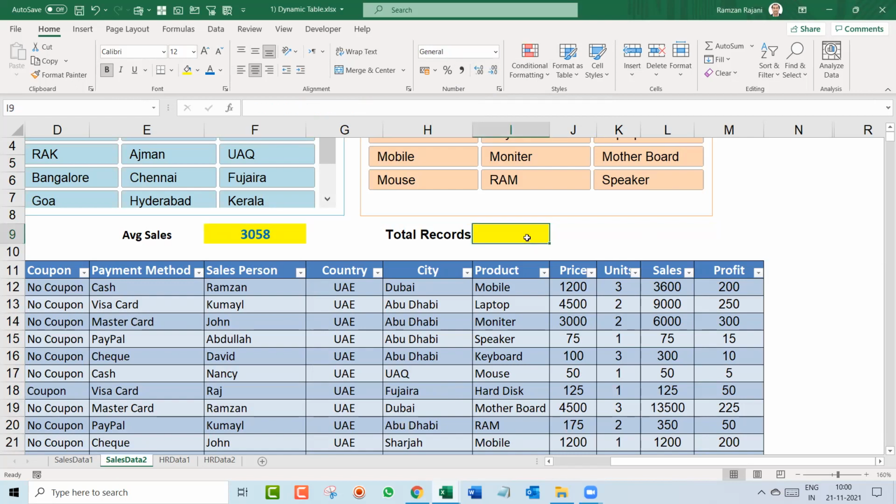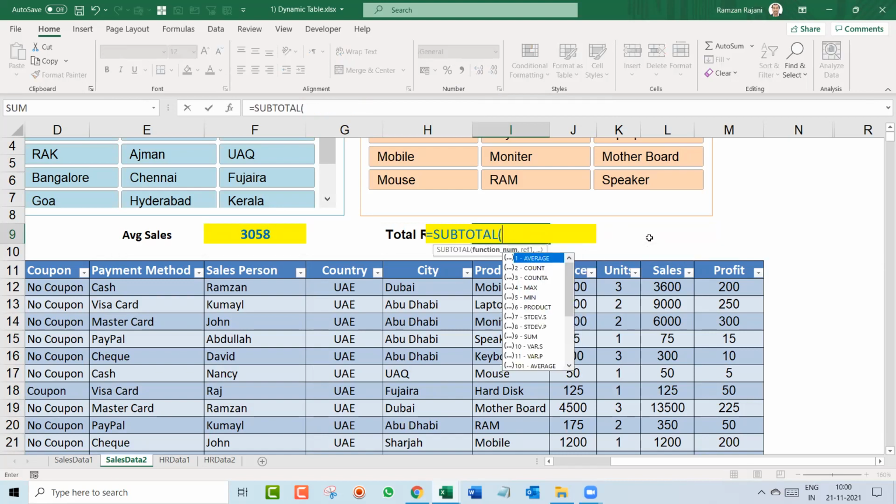Okay, how about the total records? So I say equal and again subtotal. And here there are two formulas. One is count and another is count A. Count formula counts only the numbers. So in data, if you have only numbers and you wish to count that, you always use count. But if you have numbers and alphanumeric also, and you want to count both, or in an entire column you have only alphanumeric, you should always use count A.